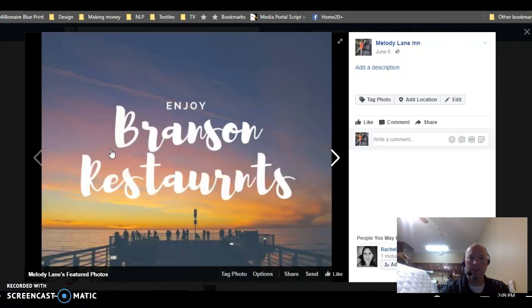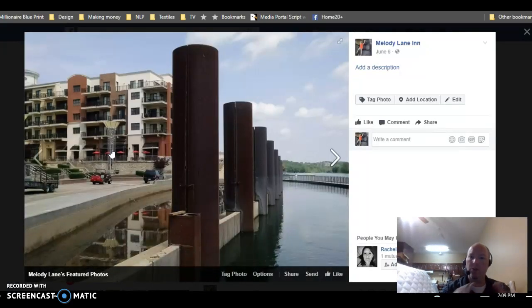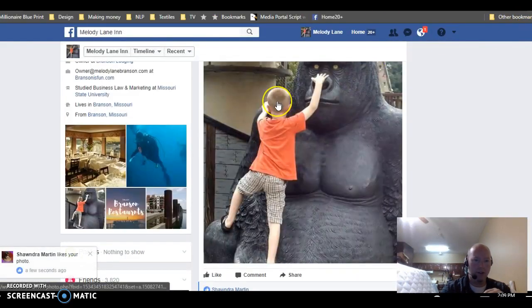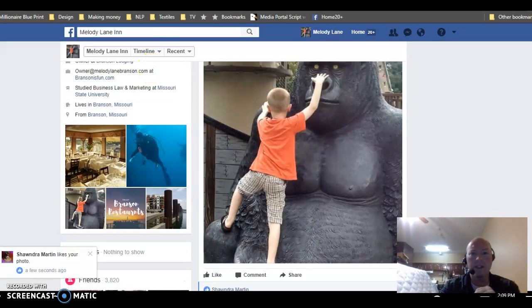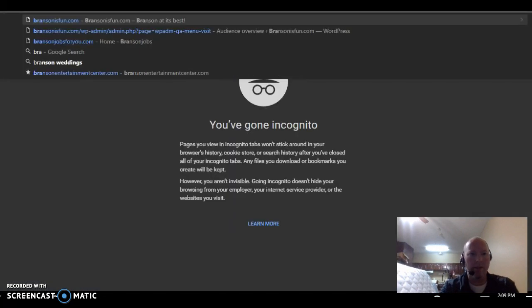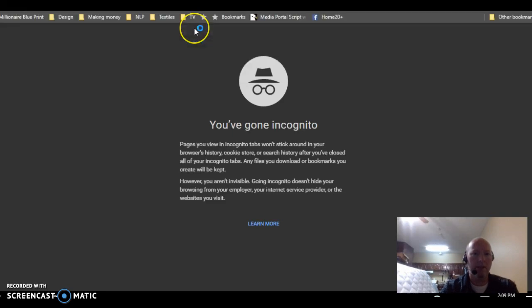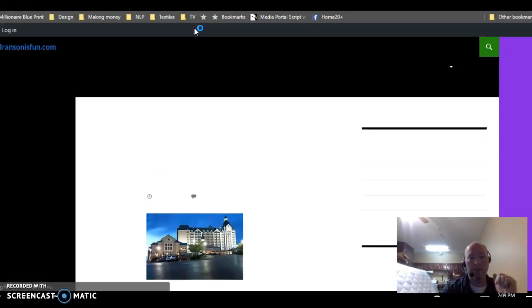And you just go in and set it up to direct your viewer to where you want them to go. And as you can see, people are already liking those photos. And if you've got those photos linked into your website, Branson is fun, Branson at its best, Branson weddings, whatever.